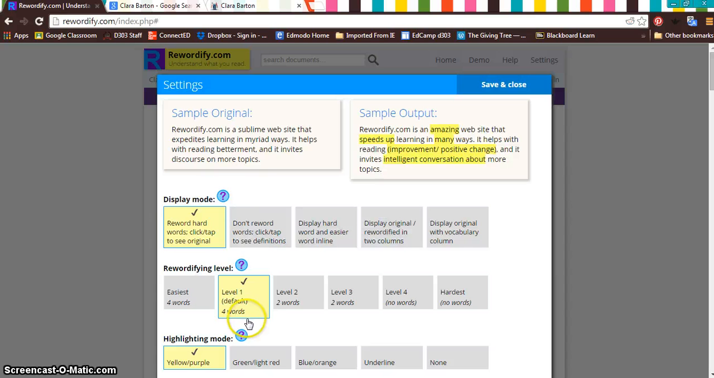It's identifying the number of words it's changing for the reader. So as you can see, the easiest and level 1 are the same because they're changing 4 words. They're changing the same 4 words. Levels 2 and level 3 are the same. They've chosen 2 words. And level 4 and the hardest have not changed any of the words. So I'm going to keep it at 4 words for right now. And now that I've made my changes, I'm going to click Save and Close and see what happened.